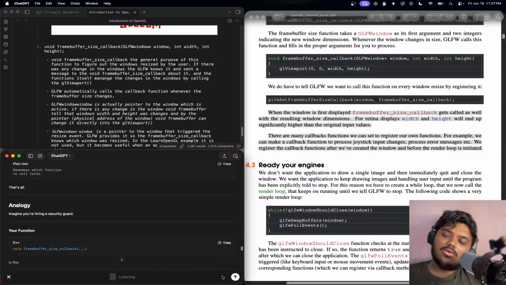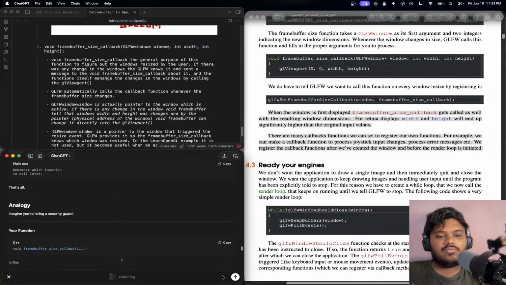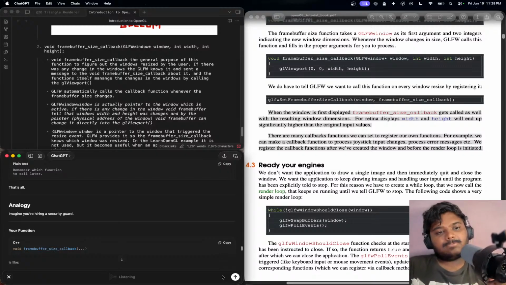But for that it needs a command from the GLFW. For that it needs the call from the GLFW, and that call was coming from the glfwSetFramebufferSizeCallback. Yeah, I think so. So that is what's going on here. You know what I mean? I think so.